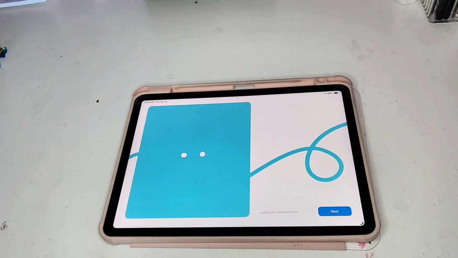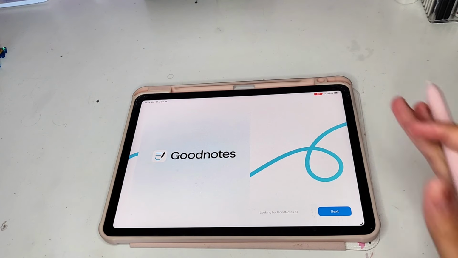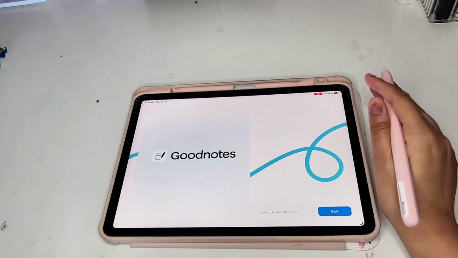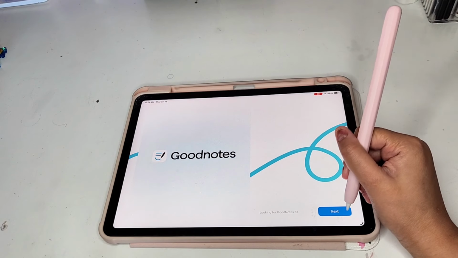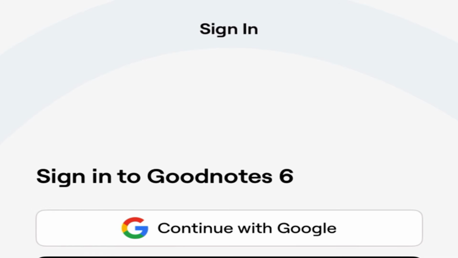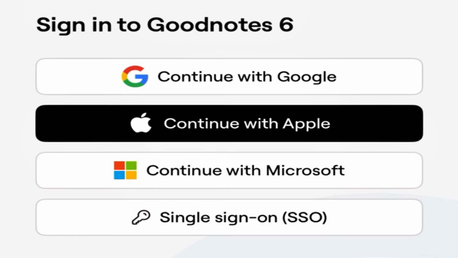But let's get right into this video. So the first time you open Goodnotes 6, this is the interface you will get. This is the home screen you will get for Goodnotes 6, and all you have to do is just click next here. So you can log in with your Google account, Apple account, or Microsoft account.